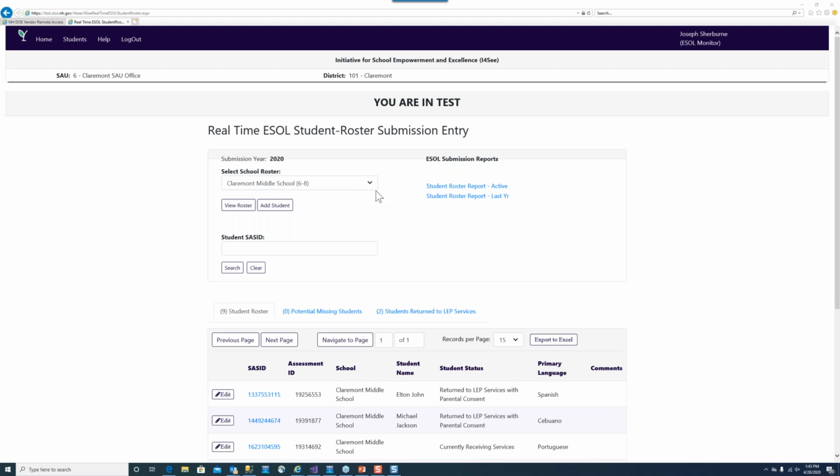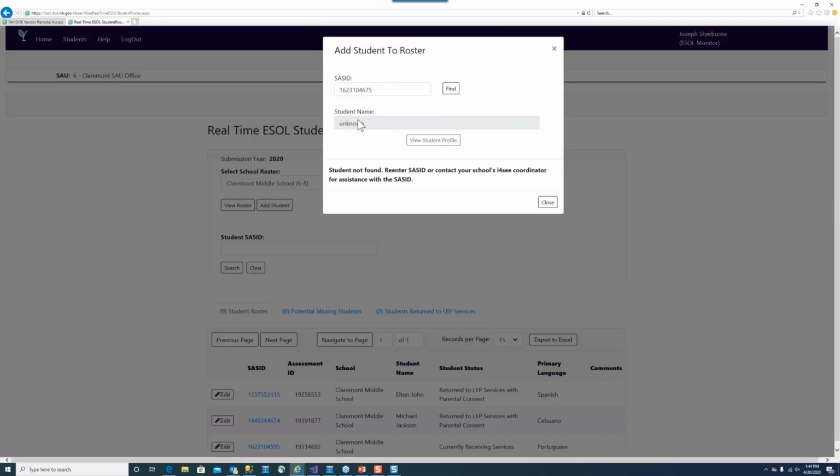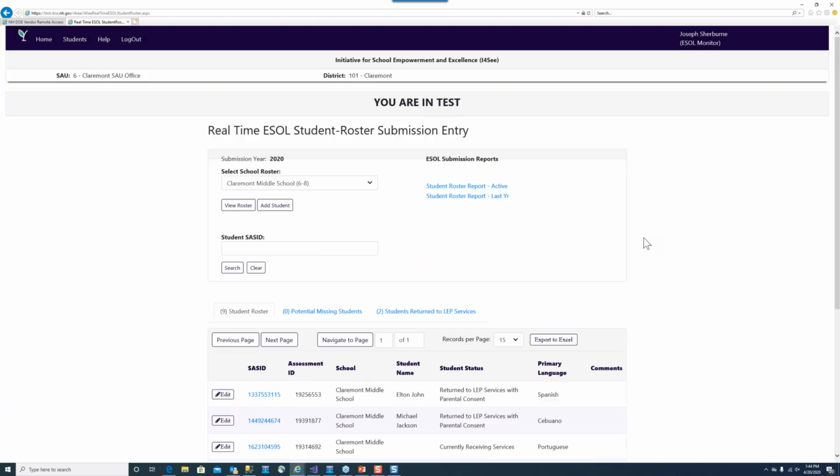So we have the select roster section here to recap. If you have access to multiple schools, you can select a school, click view roster, add student here. You can enter in the SACID, the view student profile. So if you enter in the SACID here, and it's not in your roster, you should still actually be able to view the student profile there.